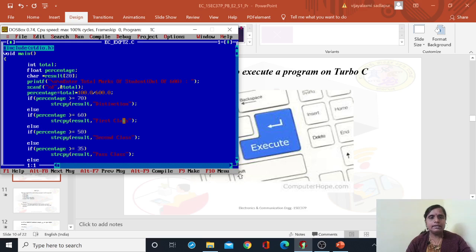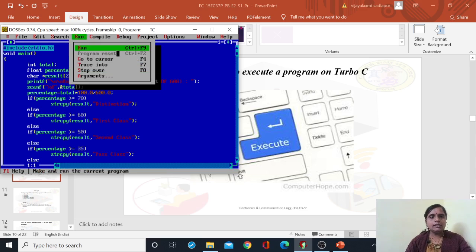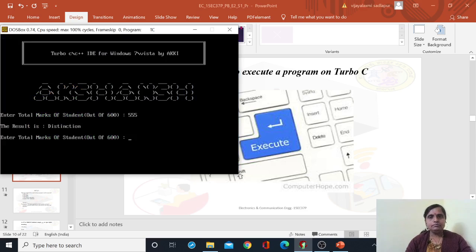Then next, press any key. Next we go for running the program. What is the shortcut key to run the program? It is Control F9. So we run the program by using the shortcut key, that is Control F9. Here we are asked to enter the marks, isn't it? Total marks of the student out of 600.